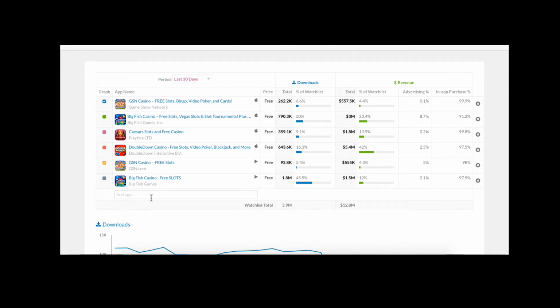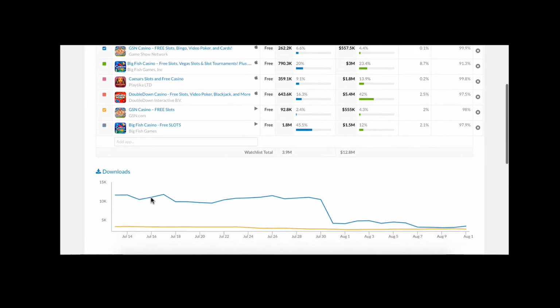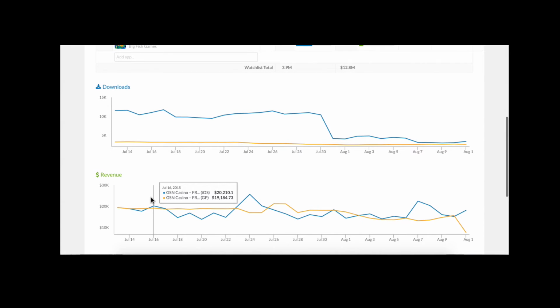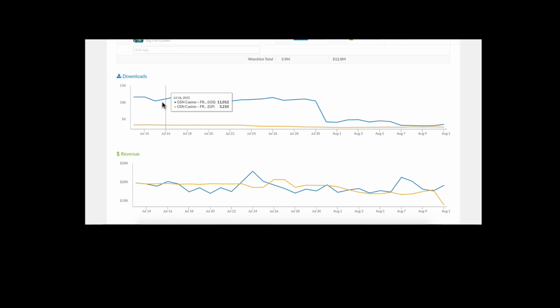So you'll note that I've unchecked all of the other apps so that I'm only graphing GSN iOS versus GSN Google Play. You'll note that the iOS version of this app has nearly 5 times as many downloads as the Google Play version. Yet, in terms of revenue, they're equal.